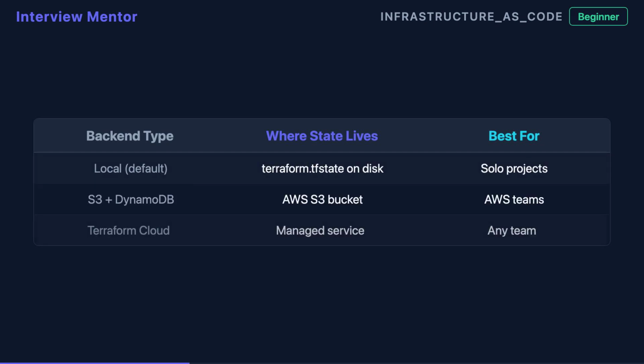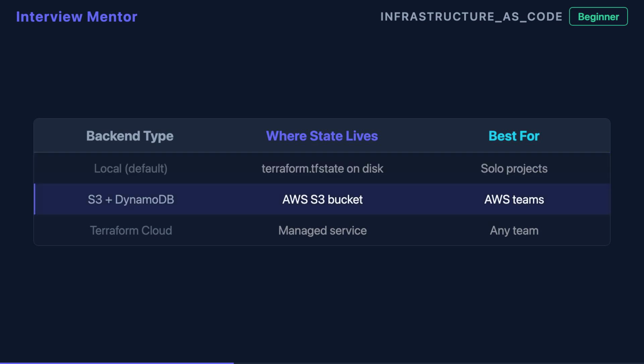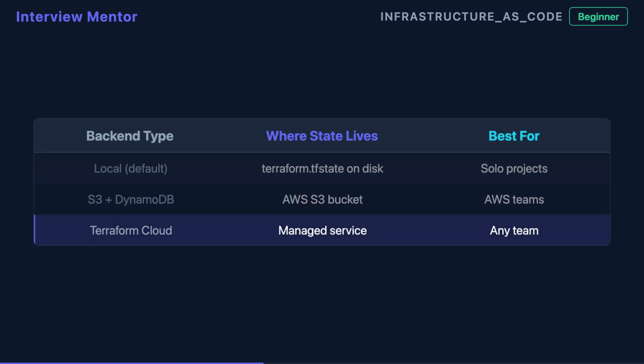The second job of init is setting up your backend, the place where Terraform stores its state file. By default, that's a local file on your machine, but in teams you configure a remote backend like S3 or Terraform Cloud. Init establishes that connection so everyone works from the same shared state.